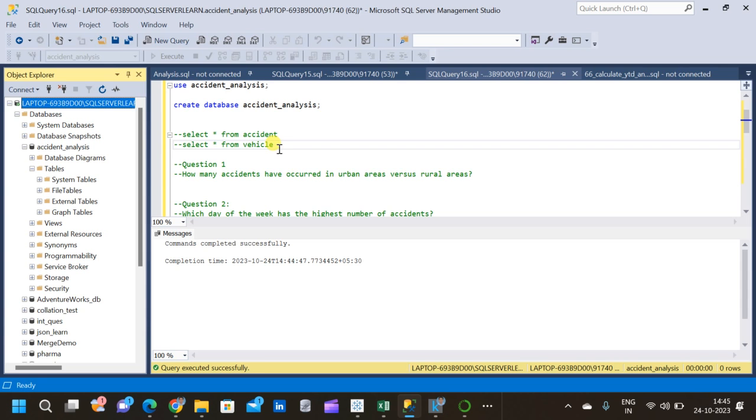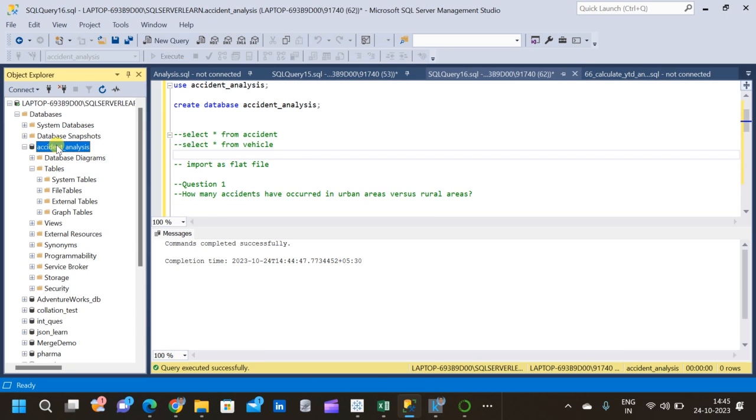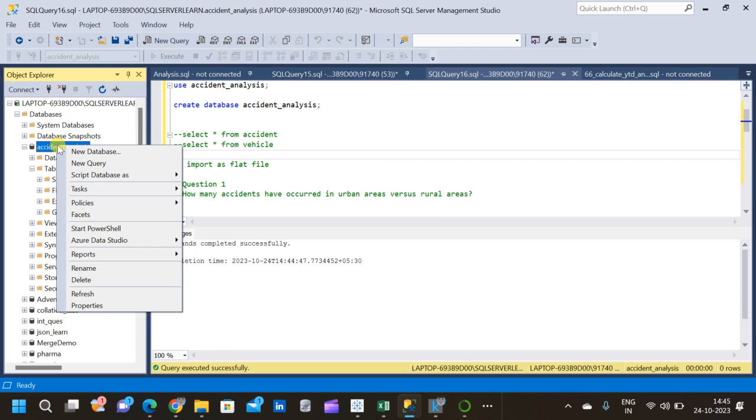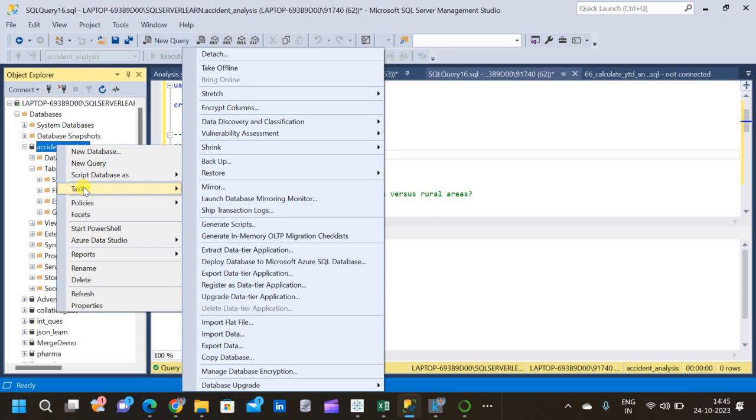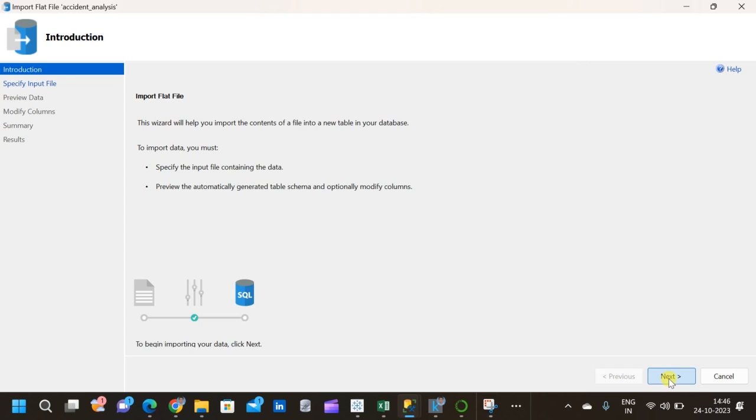Instead, we are going to import the two accident and vehicle tables as flat files into the SQL server. So I'm going to the database, right clicking over the database, and you can see an option called Tasks, and inside Tasks we have an option called Import Flat File. So click on that, then click on next.